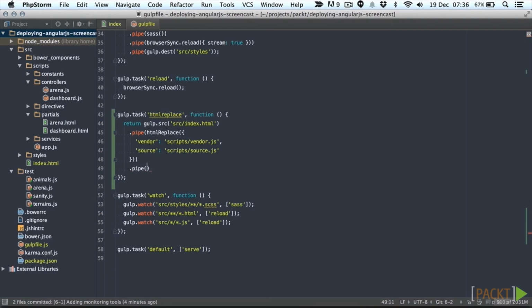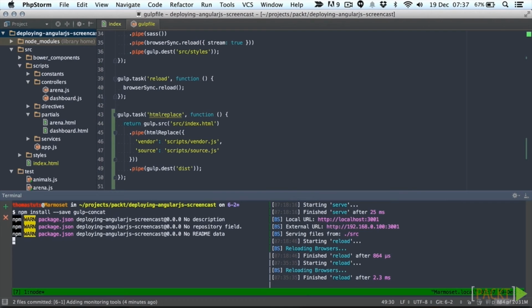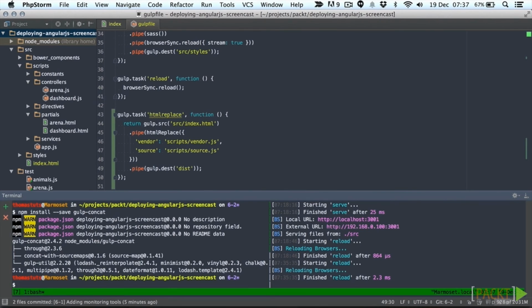And then just finally pipe it to its destination, so the index.html inside the dist folder. Next up is bundling the files into the new files we just specified in the HTML replace plugin. We'll use gulp concat to do just that. So install it by typing npm install --save gulp-concat in the terminal. Once it's installed, add it to our gulp file.